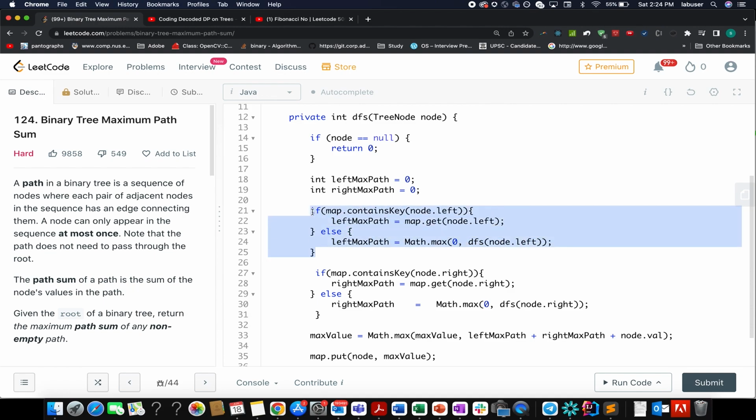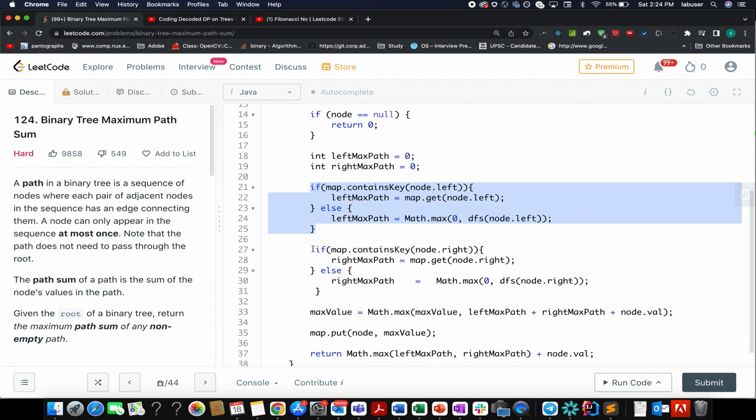Once we have done that, we again do the similar kind of thing on node.right, the right subtree of the current node. So in case the map already contains this value, you simply extract it from the map. Otherwise, you again recursively iterate over node.right and recursively pass the DFS method again.